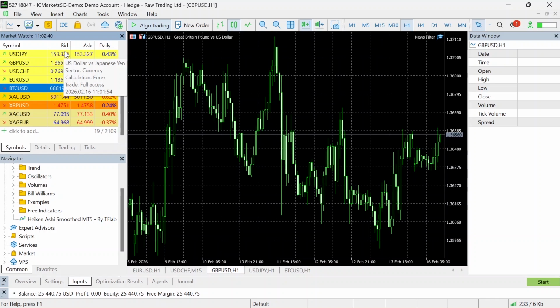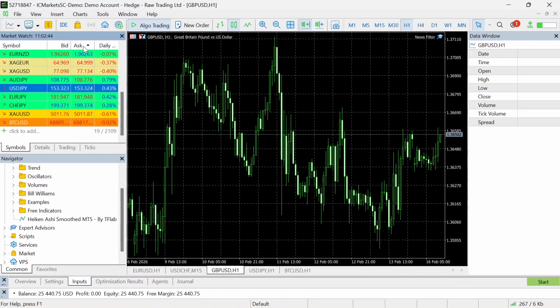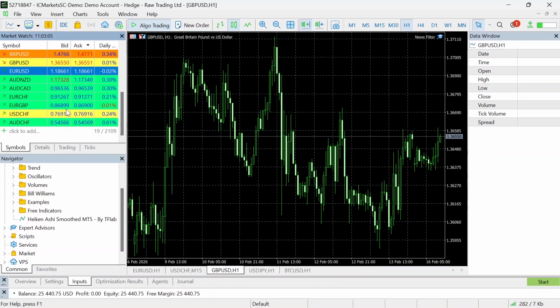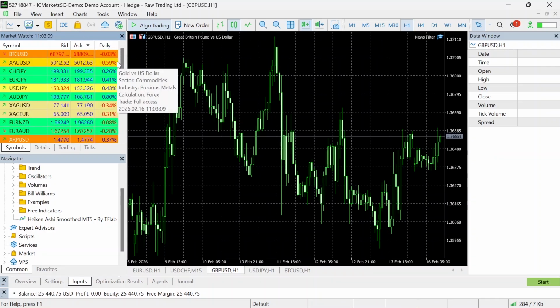So if you are buying, you'll be buying at the ask price, which is this price. And if you are selling, you'll be selling at the bid price, which is this price, right? So you can see the price that is moving on this chart is also the bid price. You can see different symbols having different bid prices and ask prices. So sometimes the ask price is equal to the bid price, right? That is where the spread is as good as zero. That means the difference between the ask price and the bid price is zero.